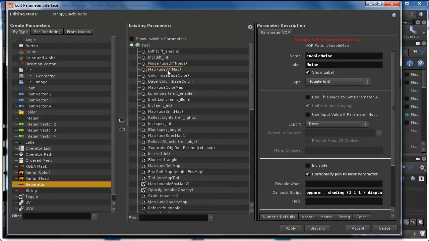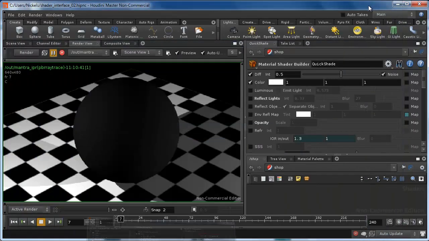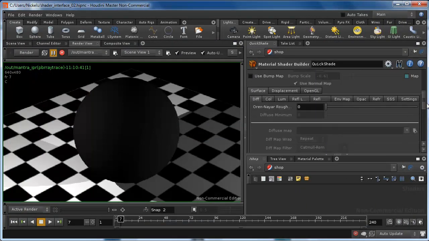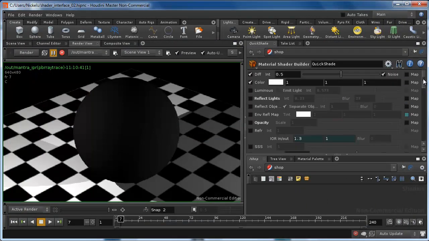And then of course we need to turn on the horizontally join. Oop, wrong one. Noise. And we need to add the disable one and the callback. So that should be ready to go. So there it is. There's our noise button in there. And so far we have no parameters down here for noise. So let's go ahead and add those back into the network.